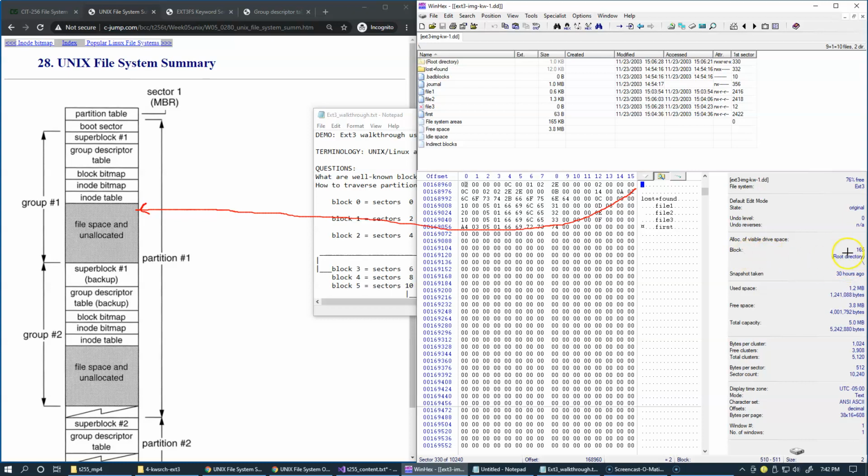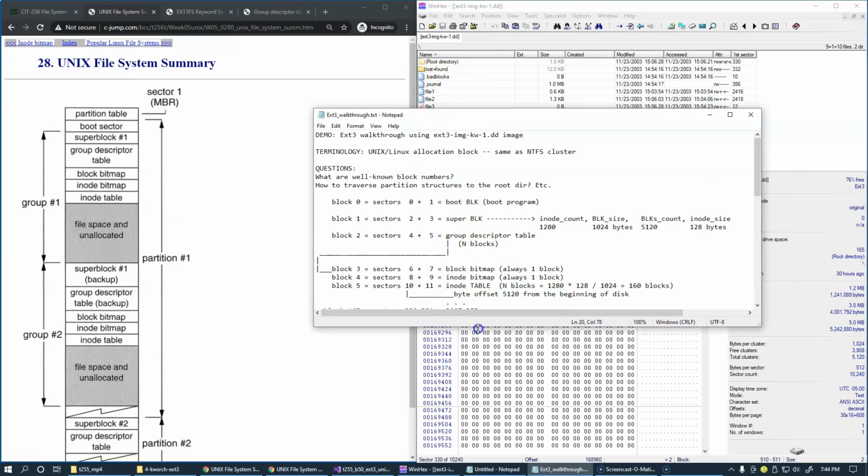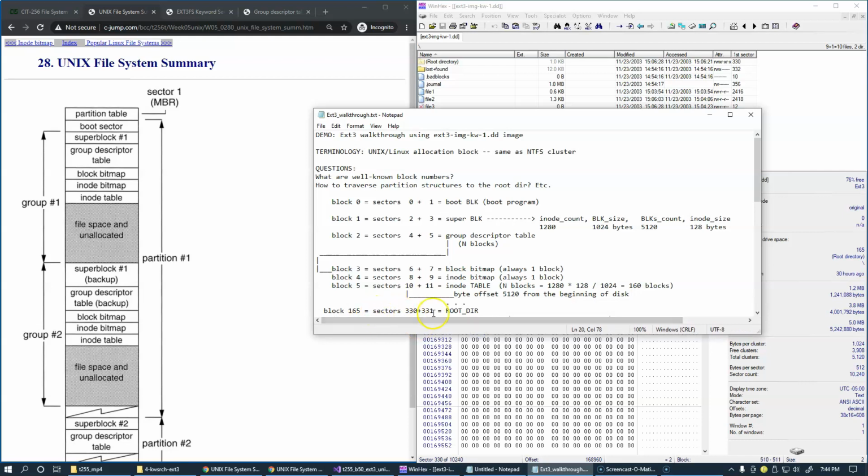And also if you take block number 165 and multiply it by 2, which is the sectors per block, then you can see that that exactly corresponds to sector number 330, which is what the directory browser shows us right at the top of this view. So block 165, which is sectors 330 and 331, is the root directory.